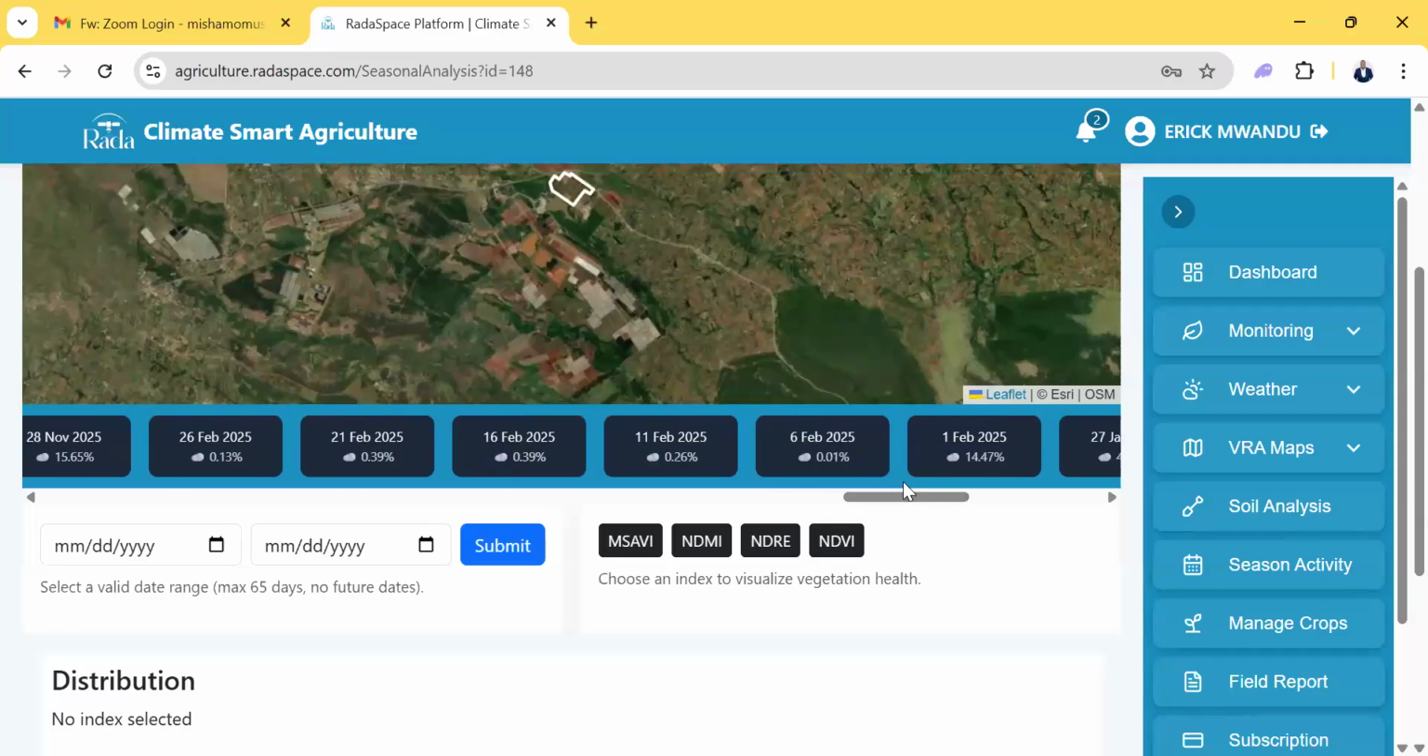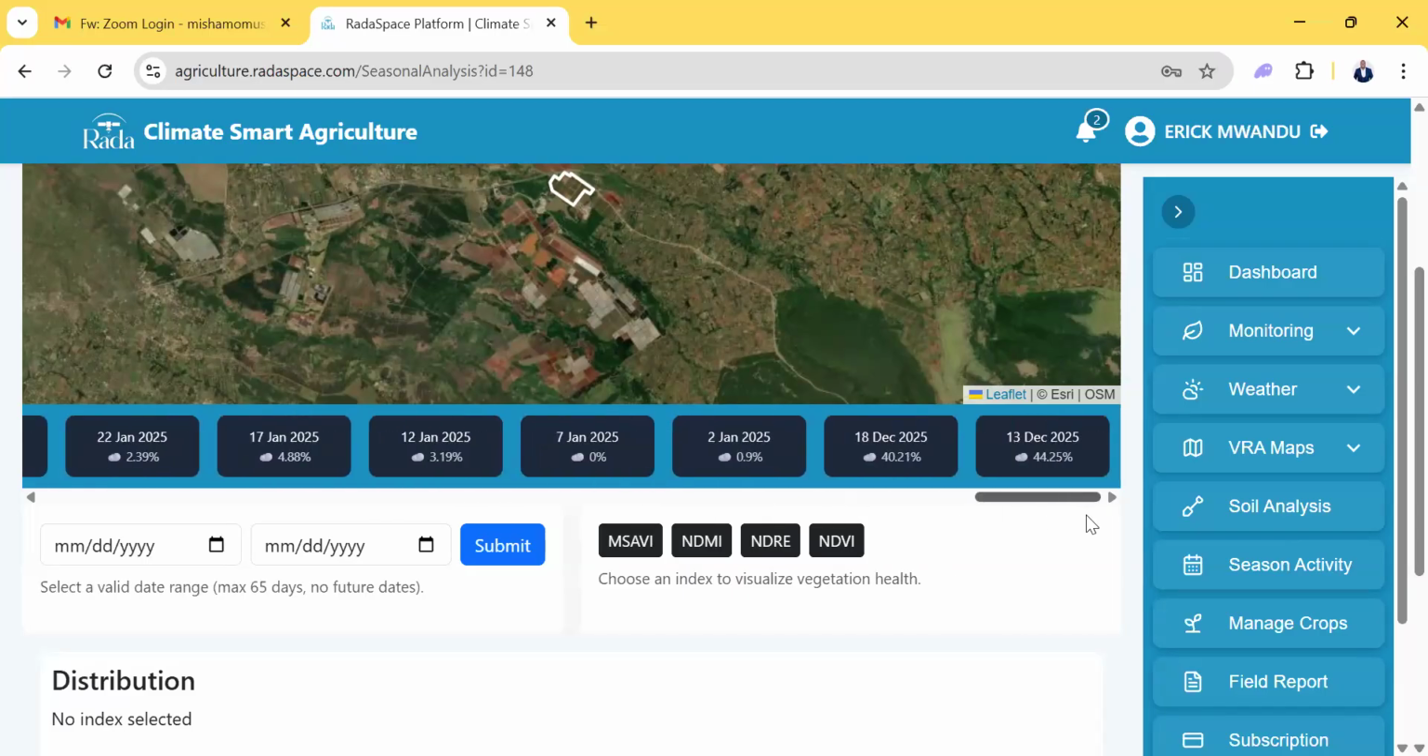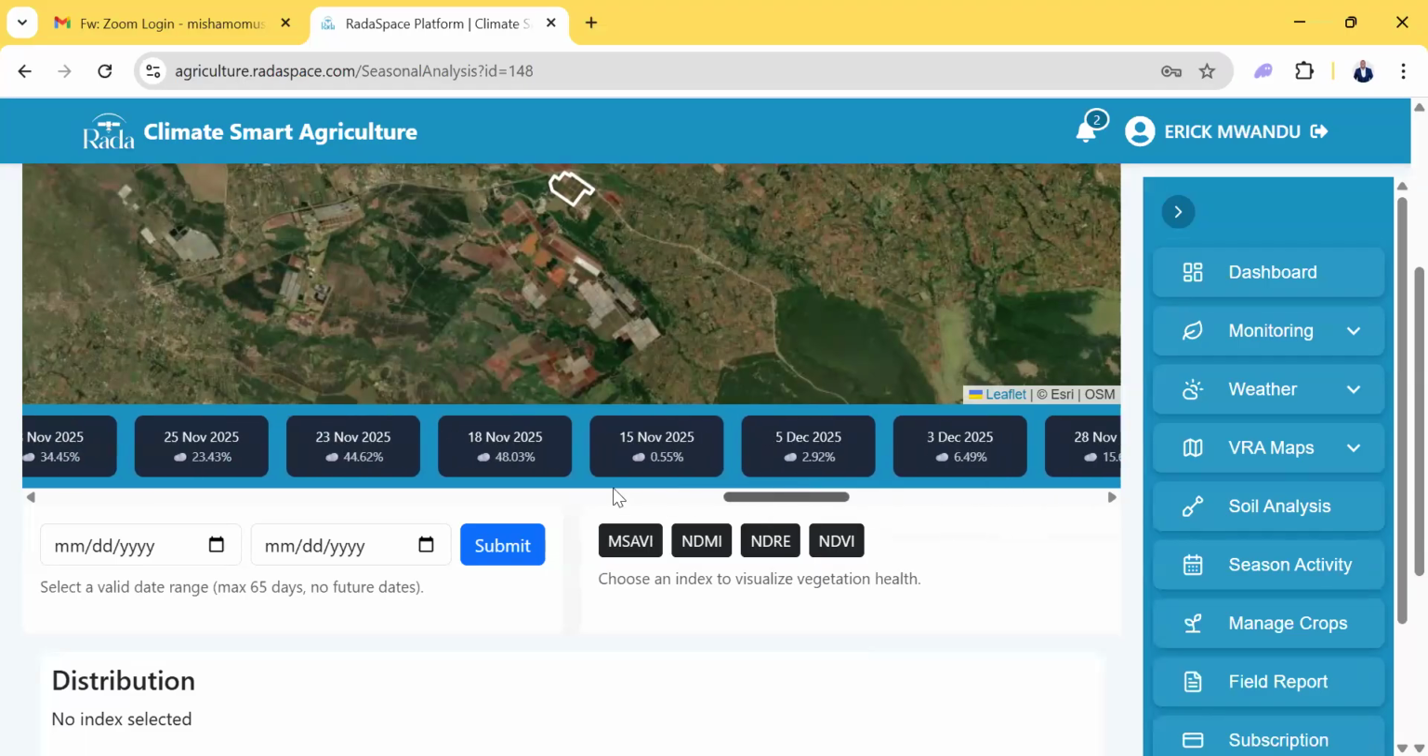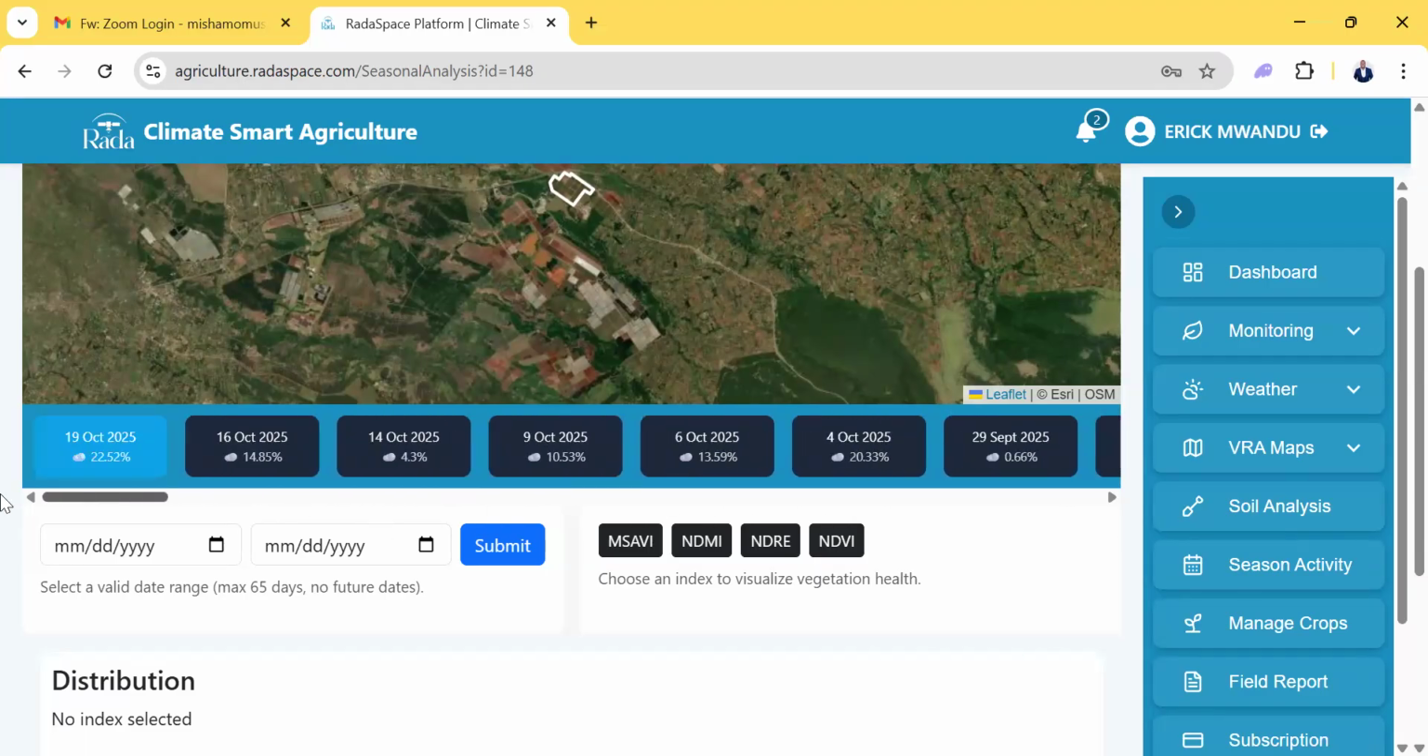We usually recommend choosing a date with a cloud cover of less than 10%, because you can see on the date down here, there is a percentage of cloud cover. For example, February 2025, the cloud cover was very low, which is 0.01, the best for analysis. But if I come to December, January was 0.9, the cloud cover was good for analysis.